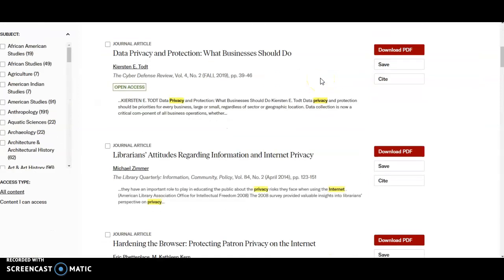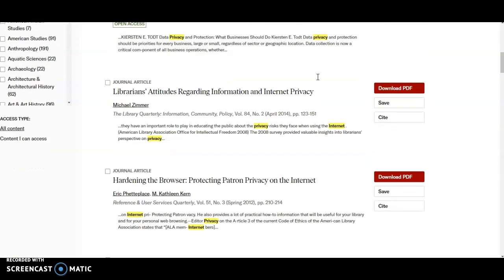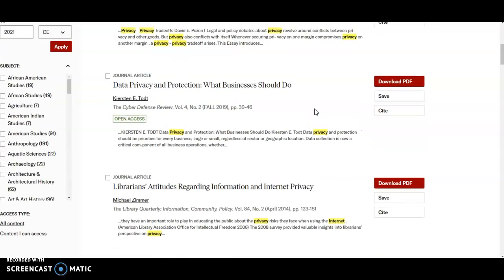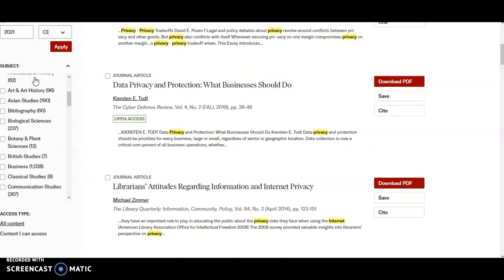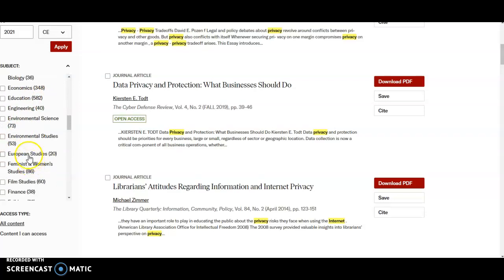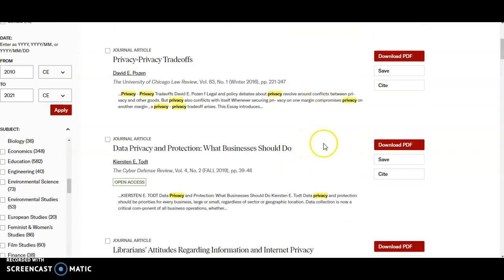You can just keep scrolling, or as I said, you can add more terms to narrow it. You can also choose a category or a subject over here on the left-hand side. Sometimes if there's a special area you want to focus in, you can always click on that, and that will turn up where your resources are in that subject area. Let's try data privacy and protection. Let's click on that one.